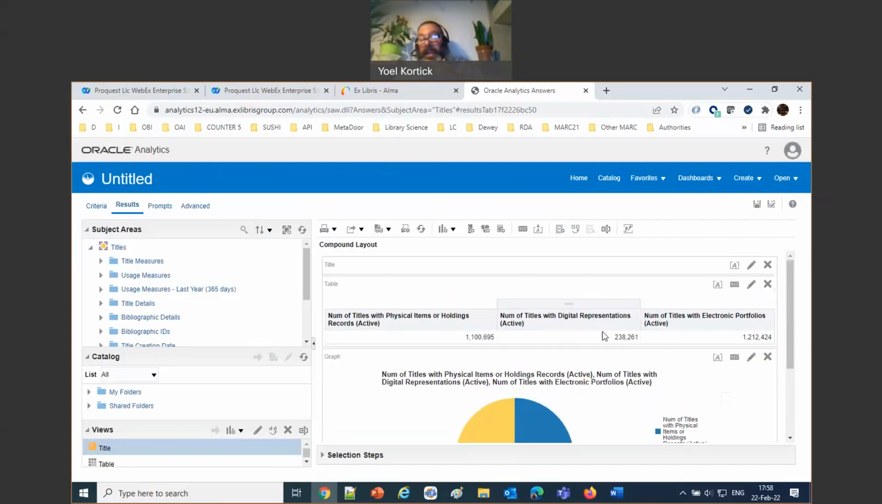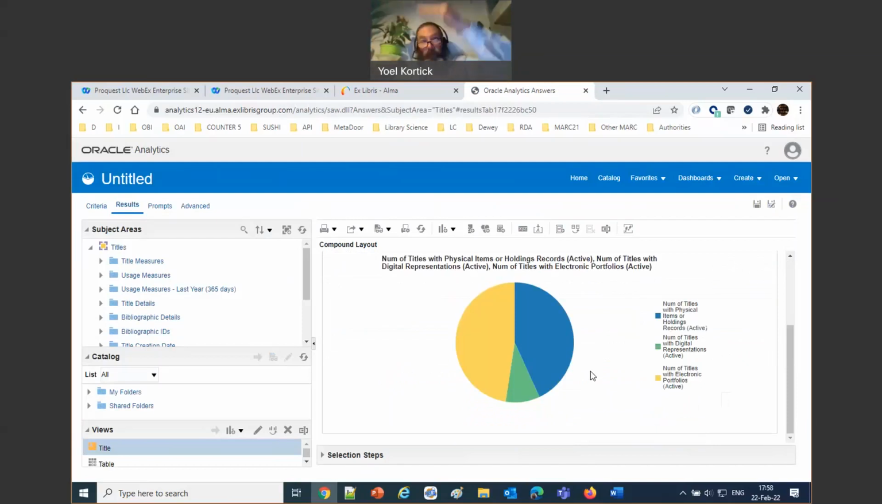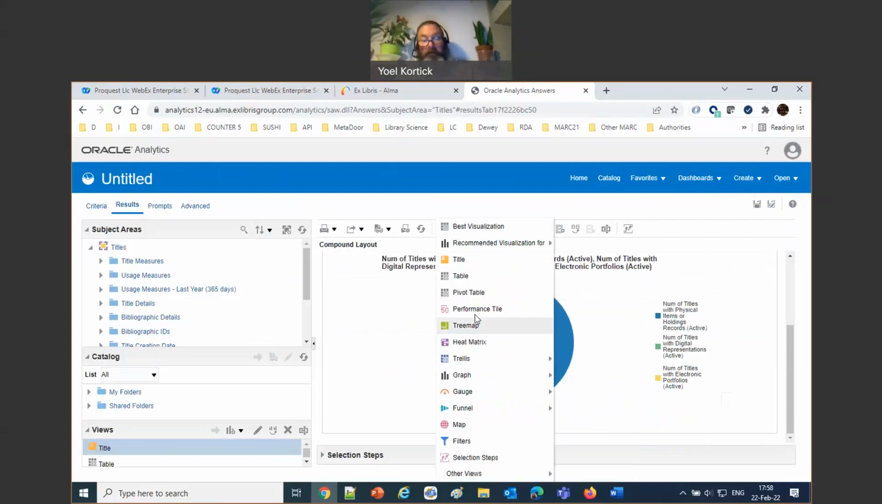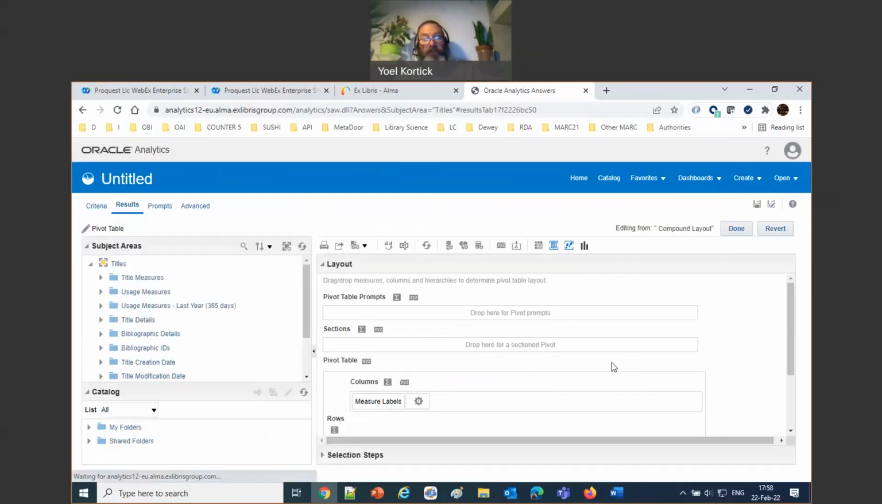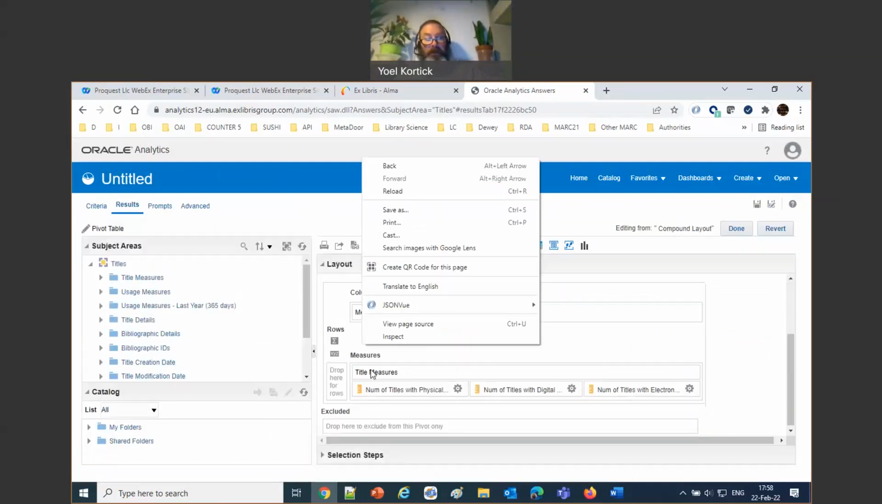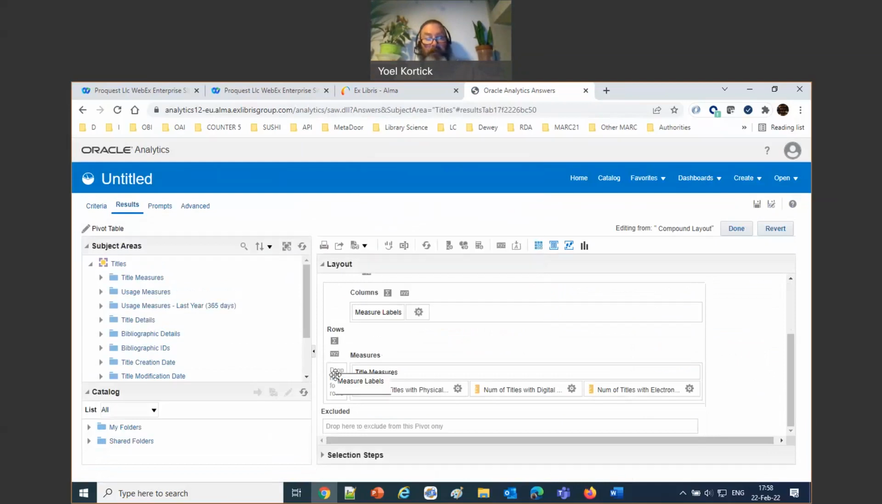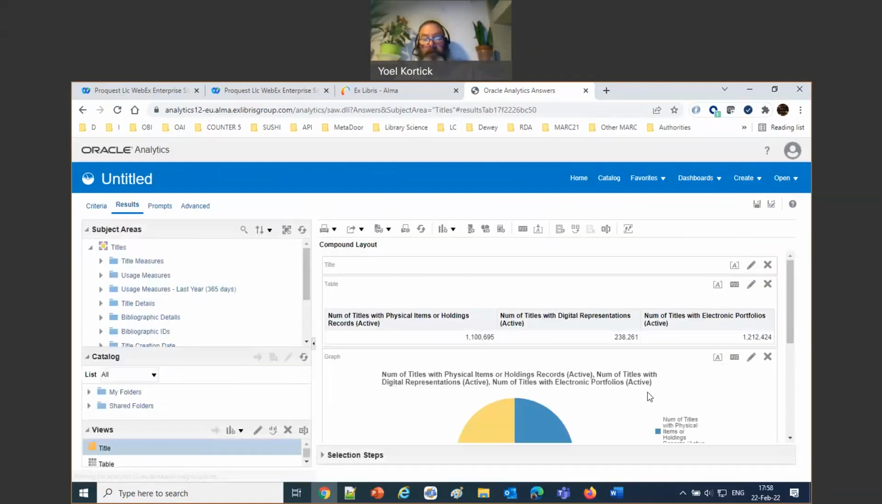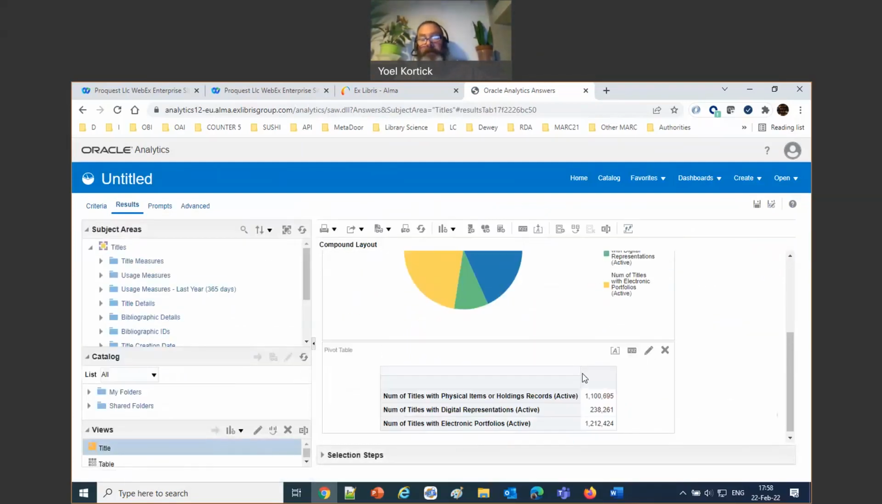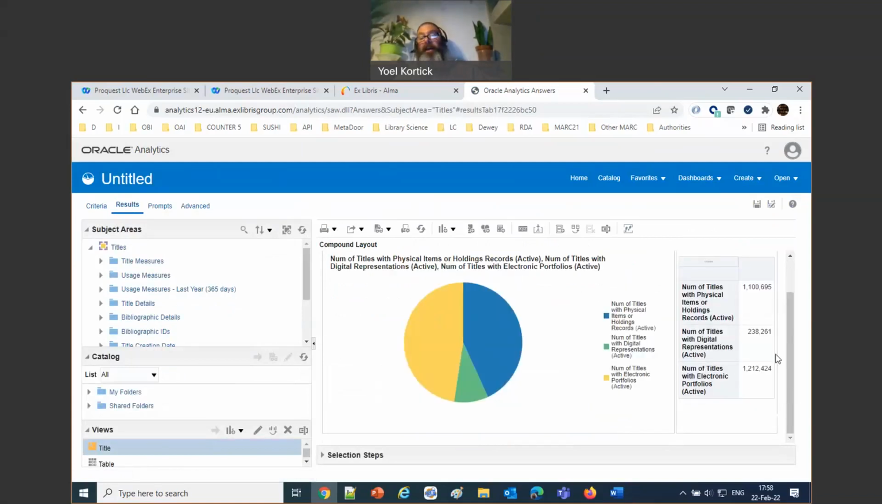I can also take this table and make it look nicer with an actual table, one on top of the other. Let's add that as a pivot table. And here again, we'll click the pencil, drag the measure labels to the rows. Done. Get rid of this one. So now let's put this table right next to the pie. So now we've got a nice overview of the makeup of the inventory in our institution.